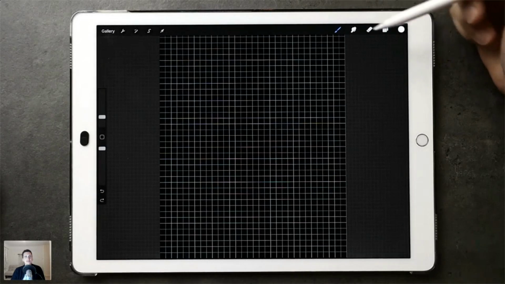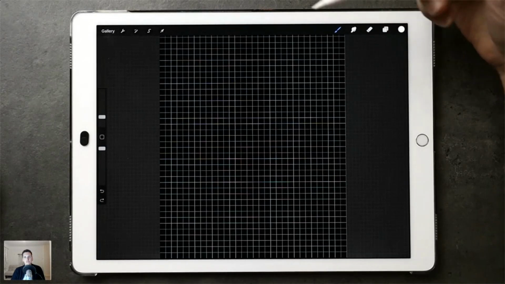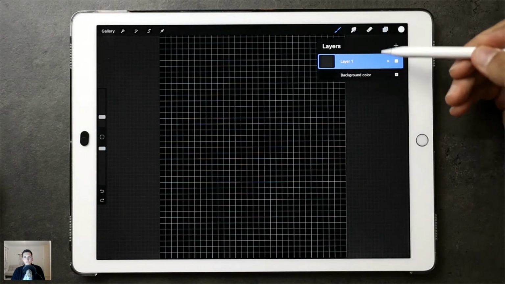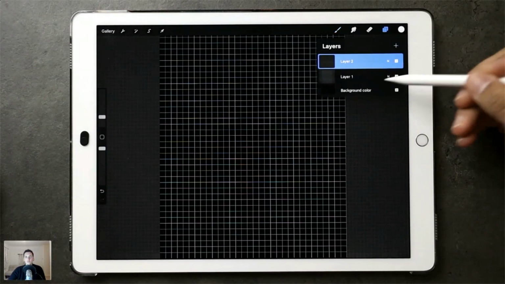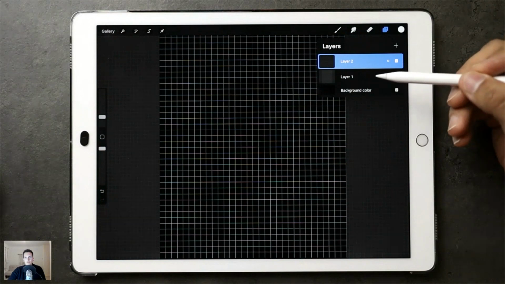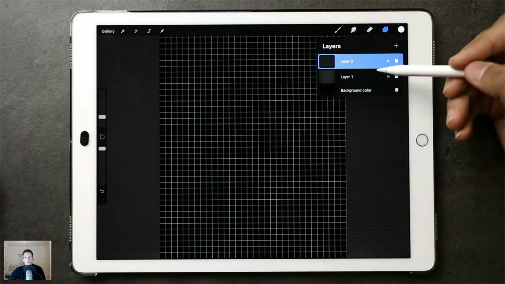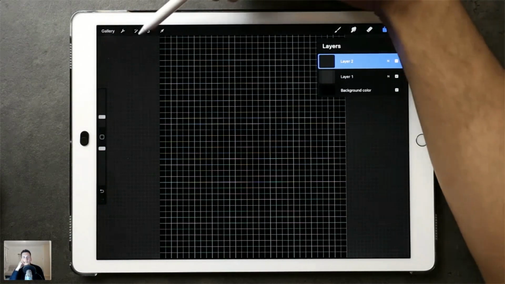So now getting set up with the illustration. One key thing that I always want to emphasize for people is to really make sure you're working on different layers. It's very disappointing when you've created a very elaborate illustration and your grid is still right behind it. So I'm going to create a new layer, and now I'm going to pull in the reference image.